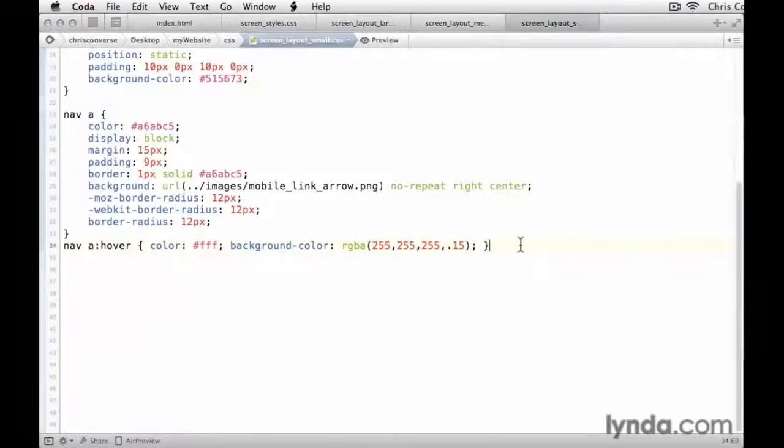Let me scroll up here. After our navigation elements, let's hit a few returns. Let's target the promo container, space, add our brackets. Let's set padding to 0 pixels. Let's come over here and copy the promo container name. Next rule, let's paste promo container, space dot promo, beginning and ending bracket.